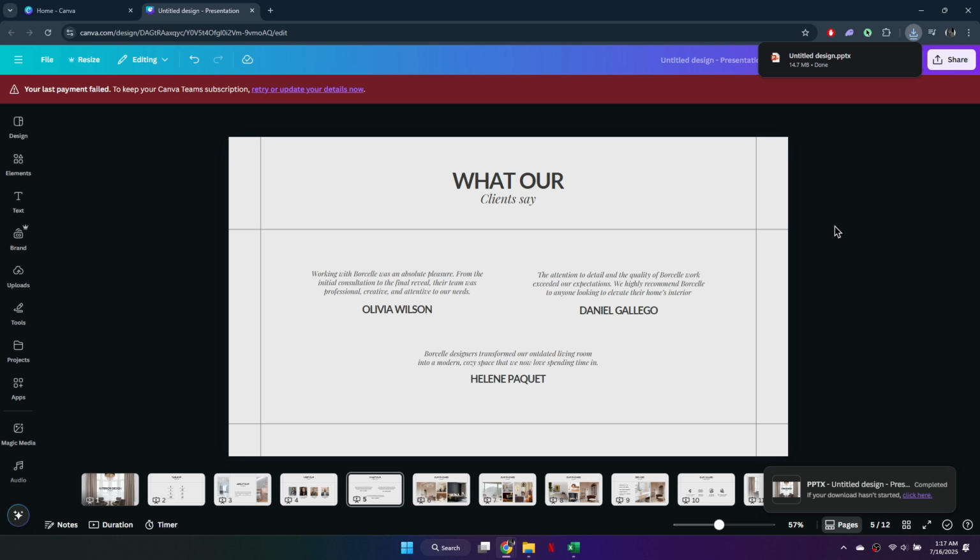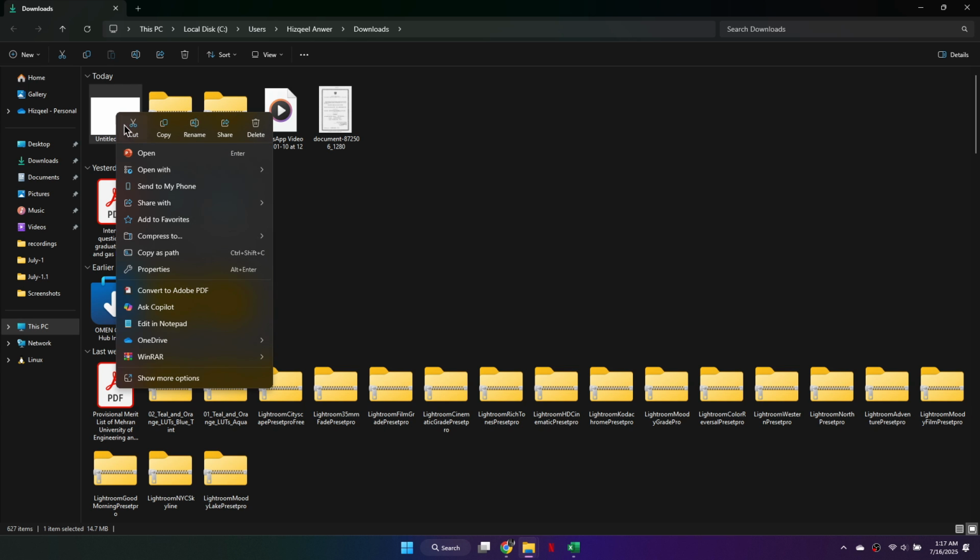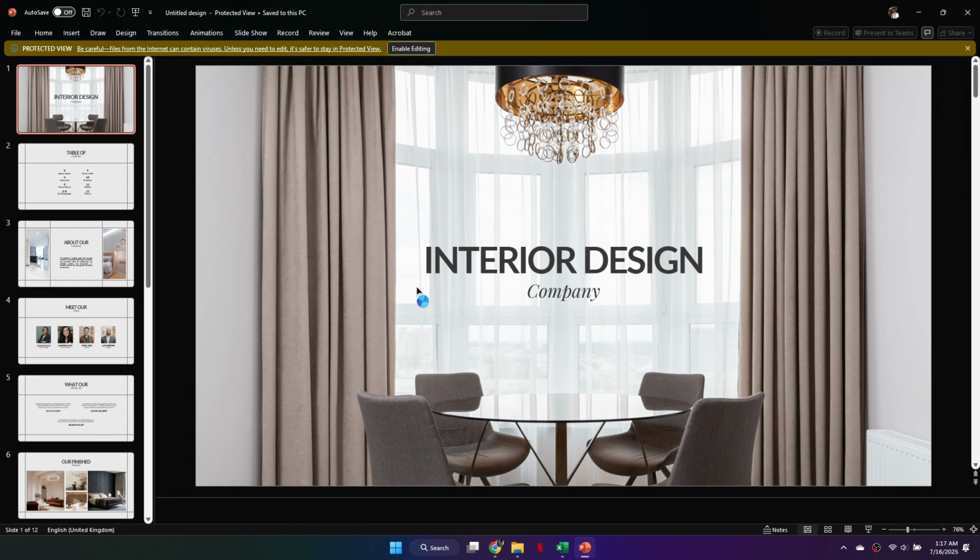After it's done, locate the file on your device by clicking the folder icon. Right-click the downloaded file, select Open With, and choose PowerPoint. The presentation will open in PowerPoint where you can make any additional edits or adjustments.